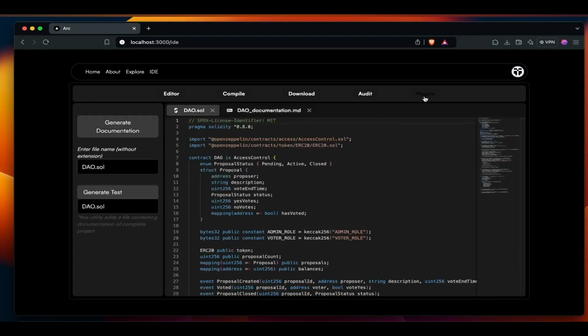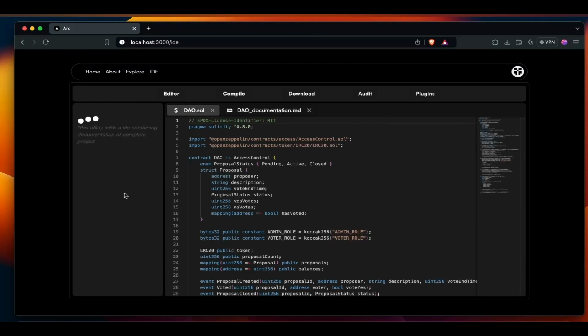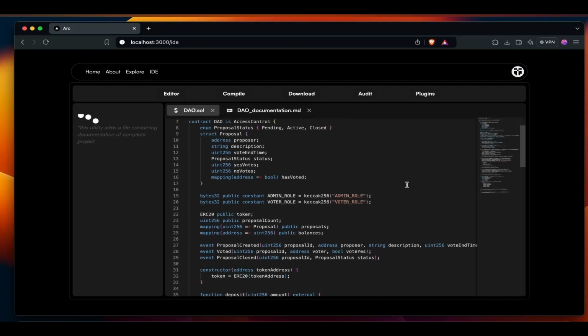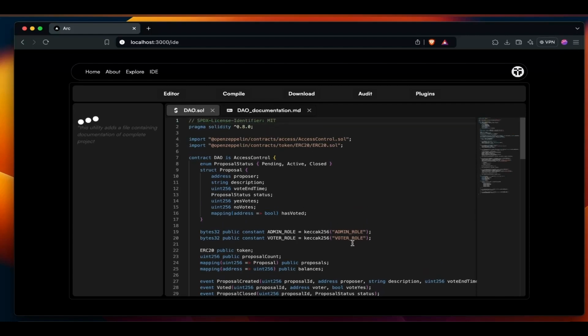You can modify the documentation also. This is the test generator. If we hit test generation for a particular file, then it will generate the test file for that particular contract in TypeScript format. It will include Mocha, Hardhat, and other important tools for tests in blockchain.